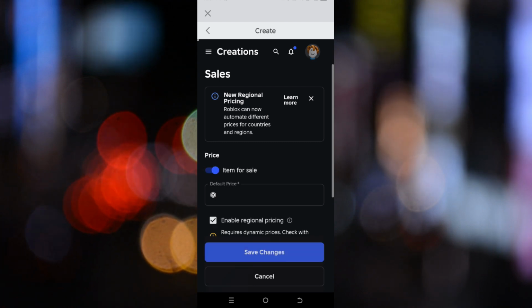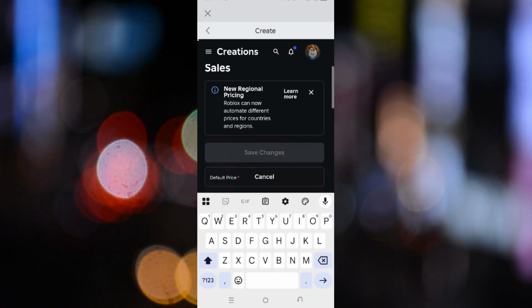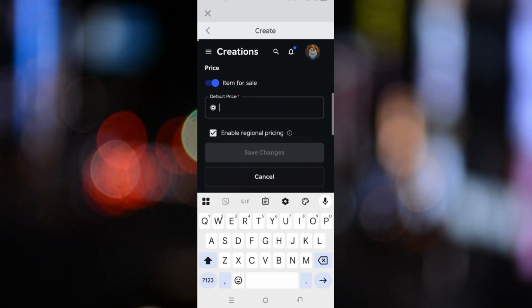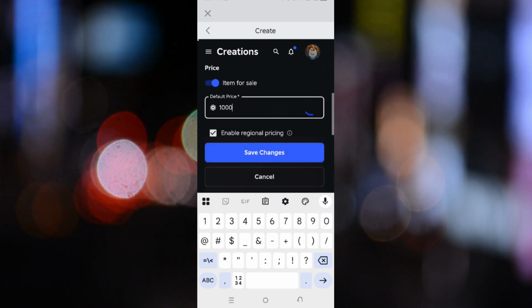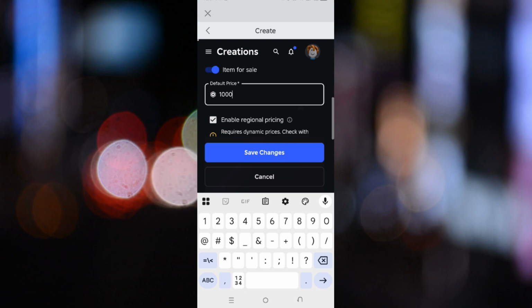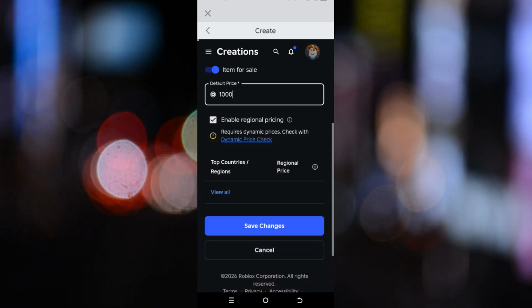So simply turn on the Item for Sale option, then enter any amount of Roblox you want. I'm just going to set a price of 1,000 Roblox. You can also leave regional pricing enabled. After that, tap on Save Changes.